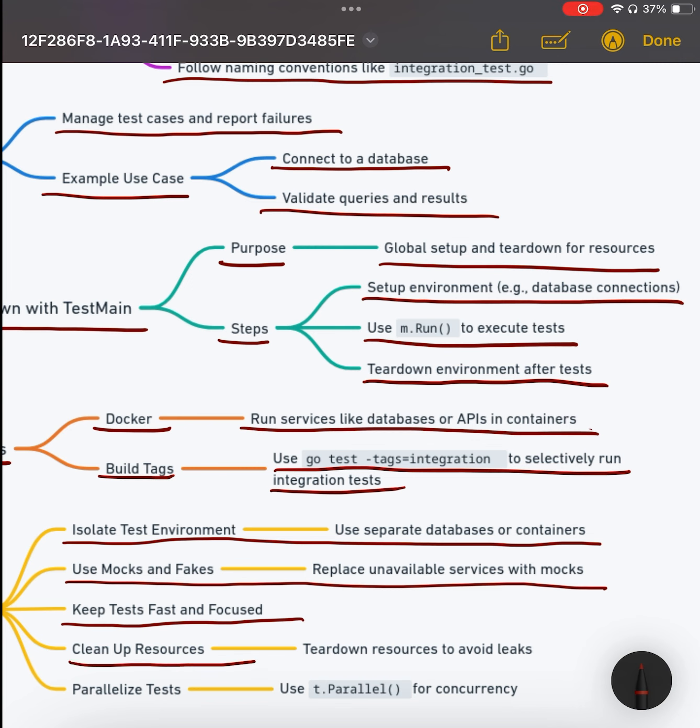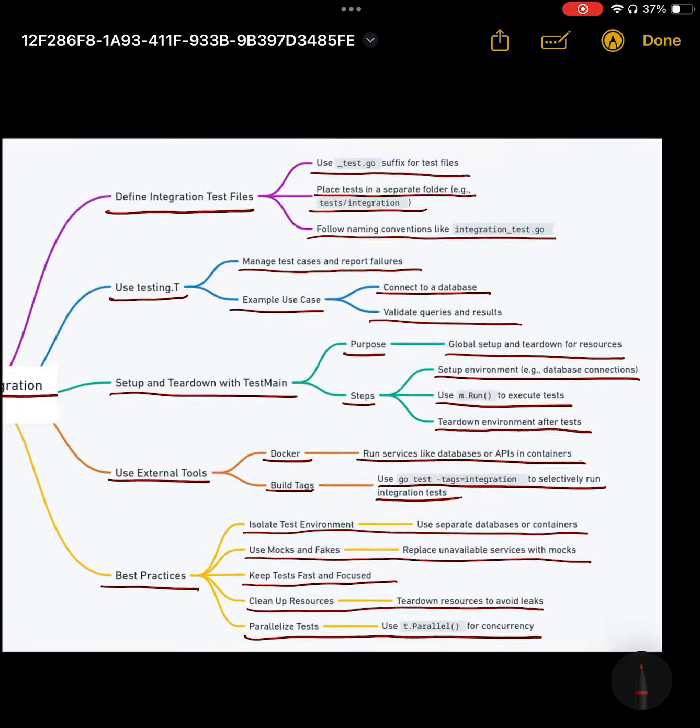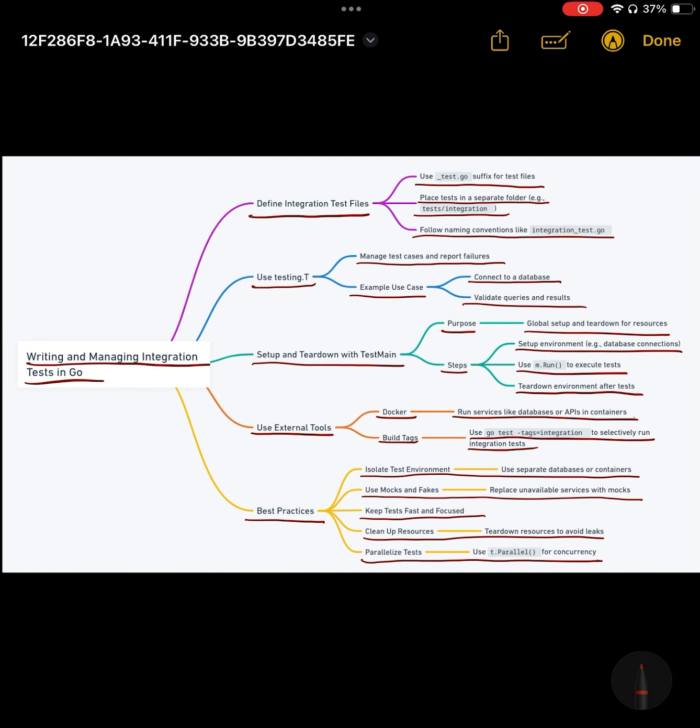4. Clean up resources: always tear down resources, e.g., close connections, stop containers, to avoid resource leaks. 5. Parallelize tests: use t.Parallel to run tests concurrently and reduce overall execution time. Why it matters: best practices ensure integration tests are efficient, reliable, and do not interfere with other systems.